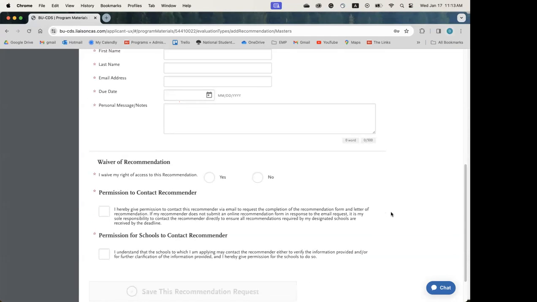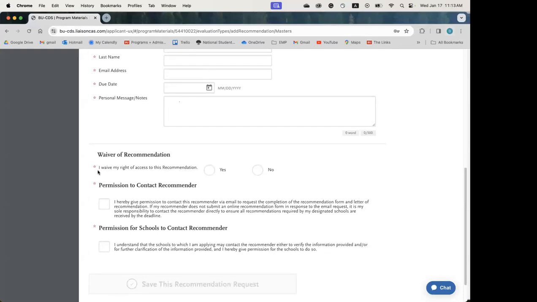So this is the part, waiver of recommendation. Make sure you fill out this part. I waive my right of access to the recommendation, yes or no. Either one will not negatively impact your application if you select no. It's just that mainly people select yes. But if you select no, I think you will gain access to the recommendation letter, so you can read what your recommender wrote about you. But in the majority of cases, people just select yes, waive the right.